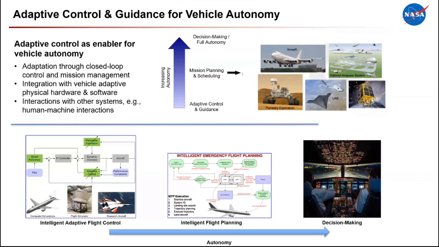Adaptive control is viewed as an enabler for vehicle autonomy. In particular, when we talk about adaptive control, we want to focus on the ability to do adaptation through closed loop control and mission management. You can also do outer loop adaptive control, so both inner loop and outer loop can be made adaptable. Adaptive control is a technology that enables that adaptation, and it can integrate with vehicle physical hardware and software, and it can also interact with other systems like human-machine interaction.